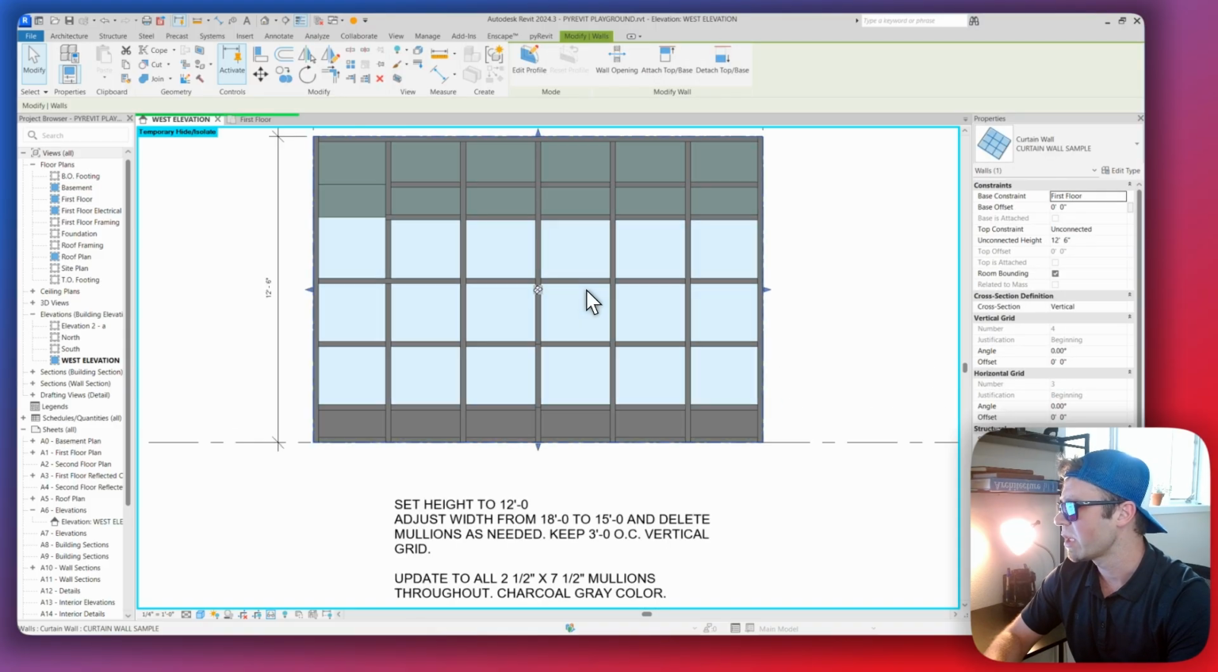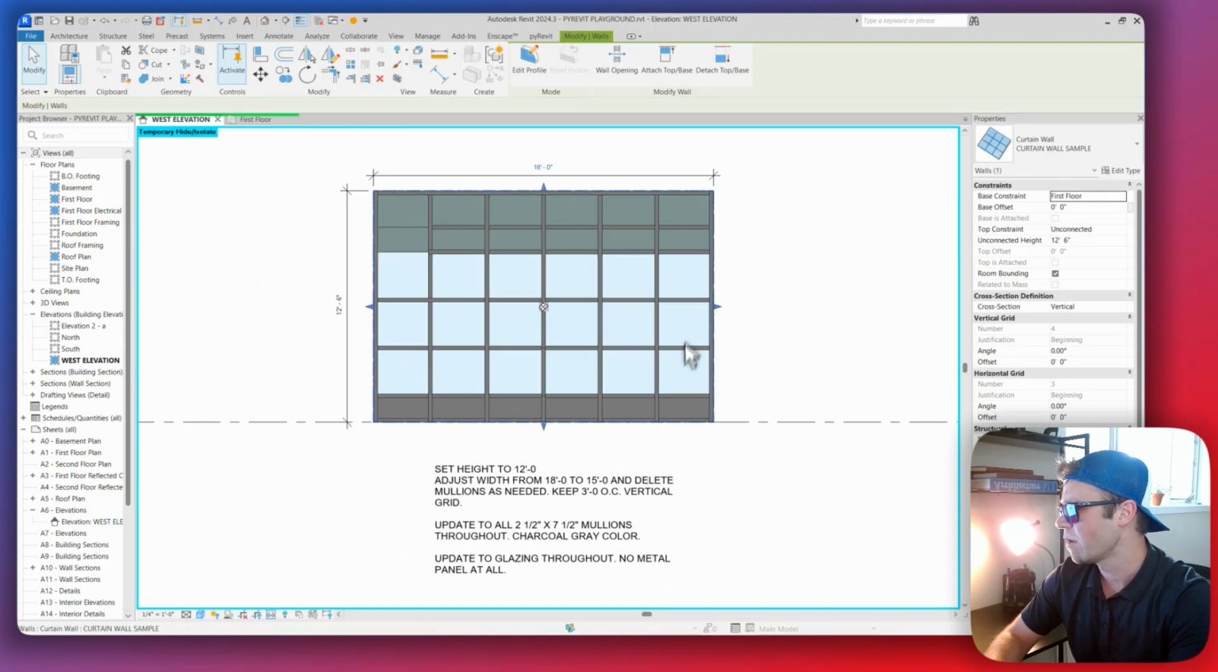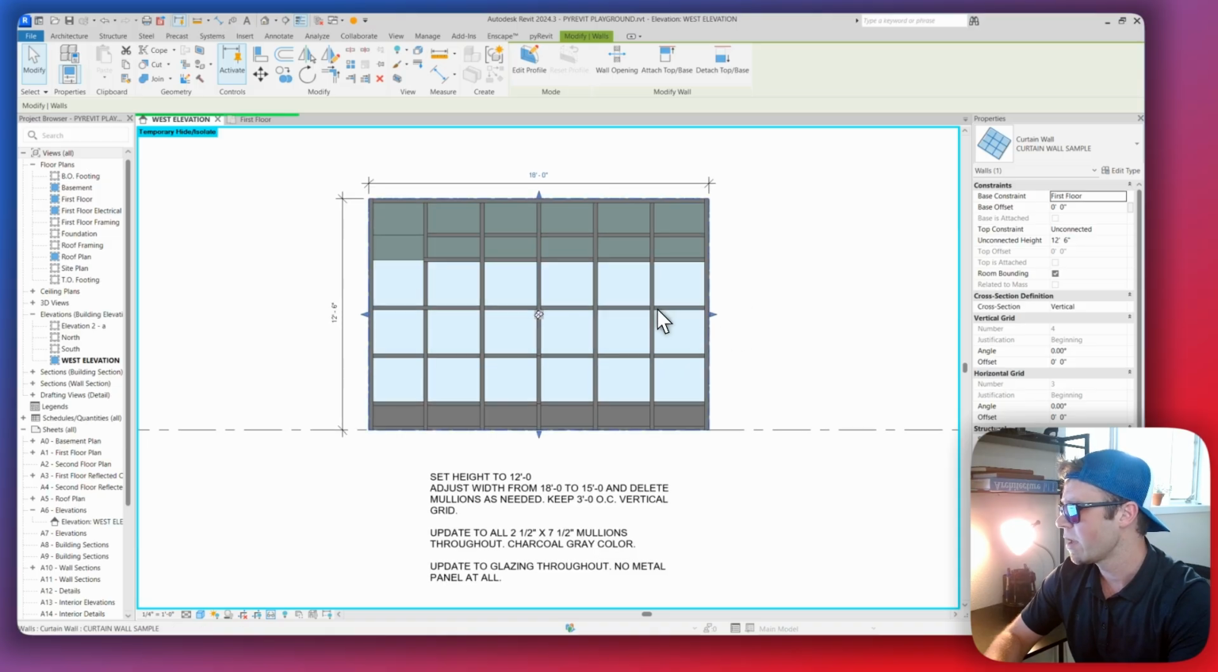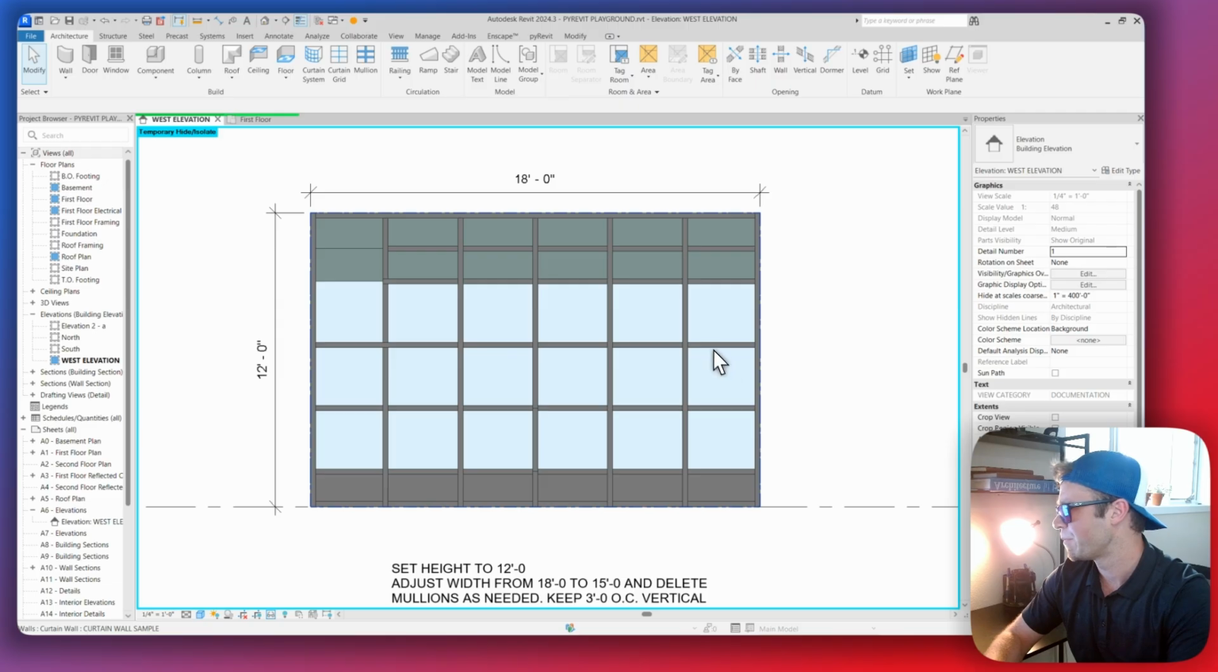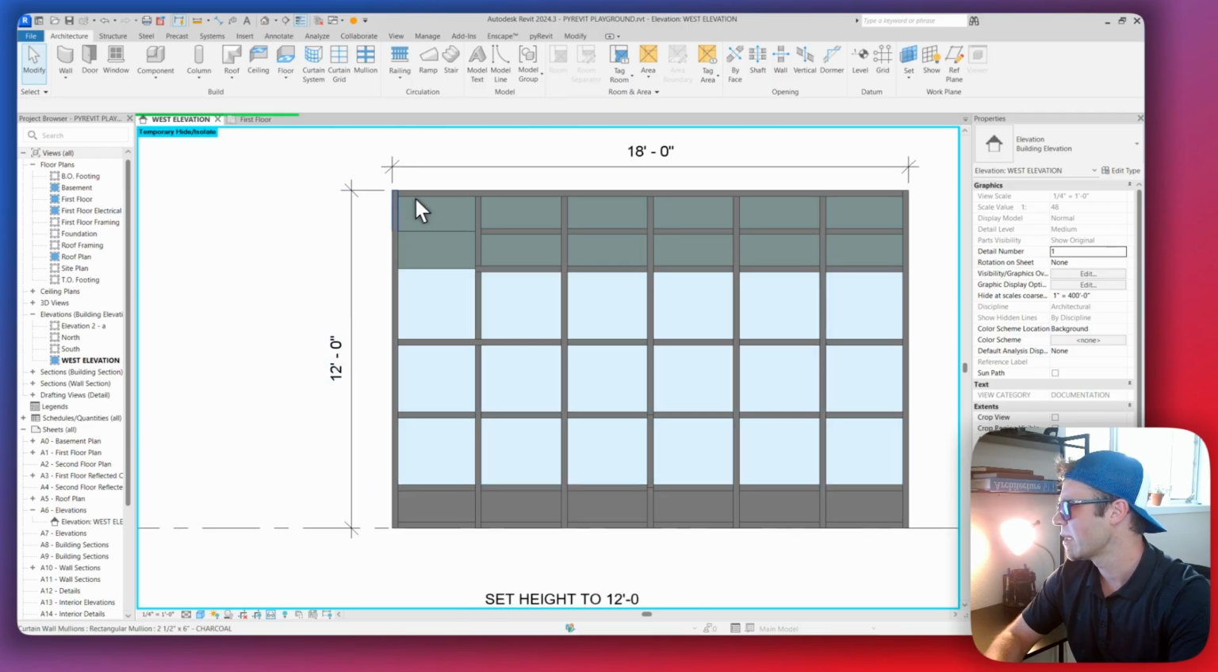Do that by selecting with a click on the overall extent of the curtain wall. You can change the height with this little shape handle if you'd like. However, I like to be more exact, and I like to just change it over in the properties panel. So once the curtain wall is selected, just go to unconnected height because top constraint is unconnected, which is actually perfect. So we'll just change this unconnected height to 12 feet, hit enter, and escape out of that.